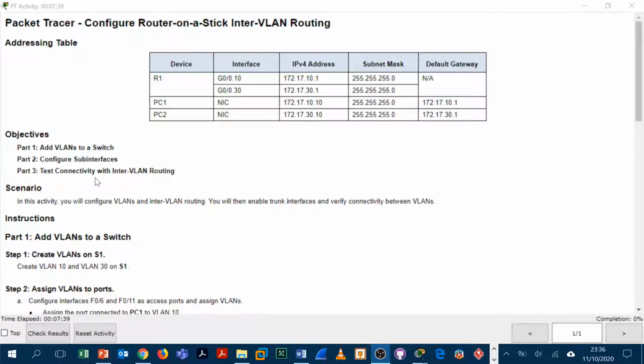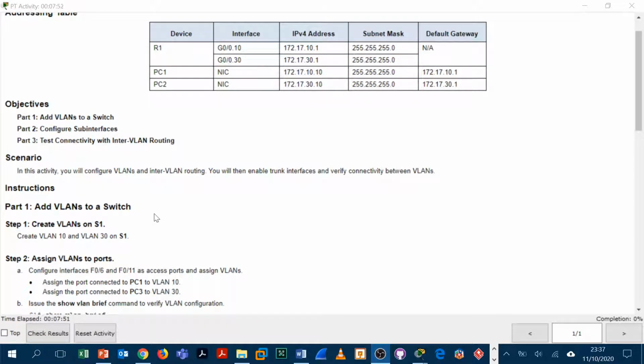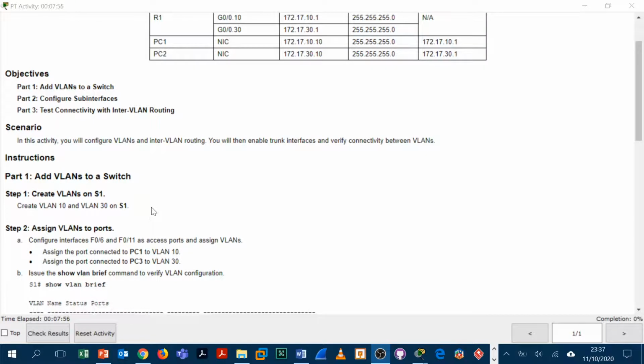The scenario is that in this activity, you will configure VLANs and inter-VLAN routing. You will enable trunk interfaces and verify connectivity between those VLANs. So we have our first part instruction. Part 1 is to add VLANs to a switch. It asks us to create VLANs on S1. It says create VLAN 10 and VLAN 30 on S1.